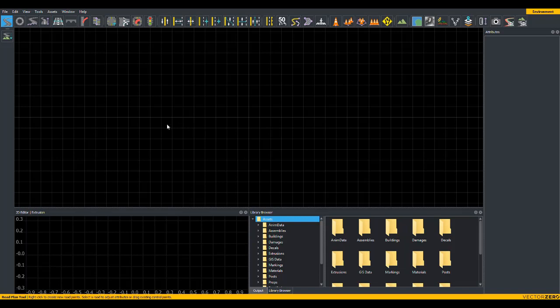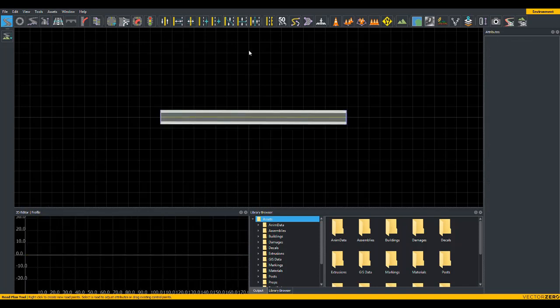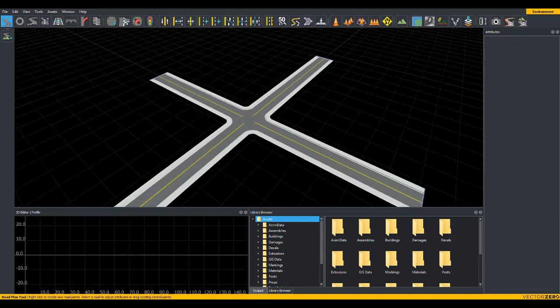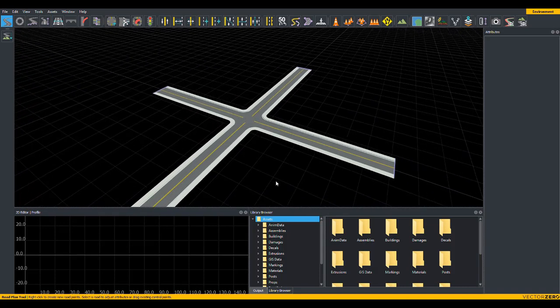Today we're going to be taking a look at creating bridges in RoadRunner. To get started, I'm going to place two roads and create a simple intersection. Again, doing this by right-clicking to create these roads. Now, by default, if two roads cross in RoadRunner, it will create an intersection. In this case, that's not what we want.